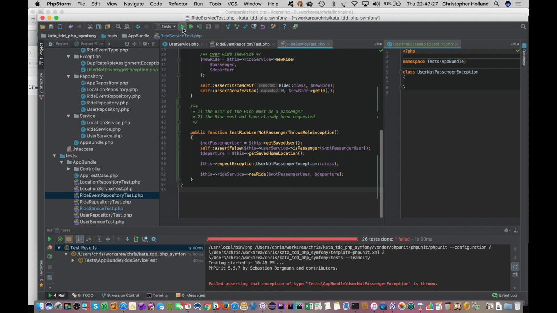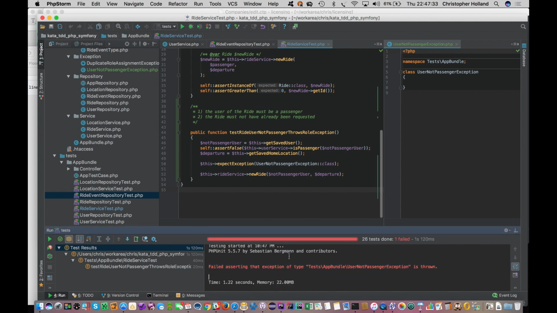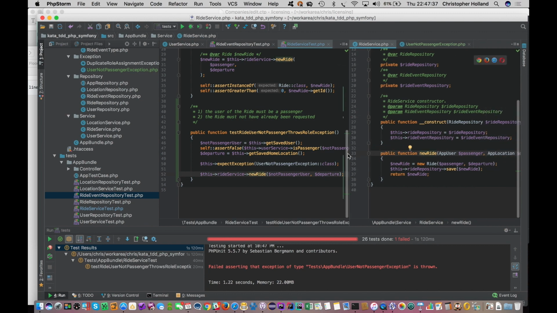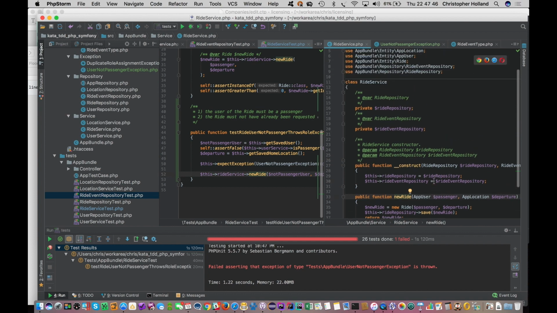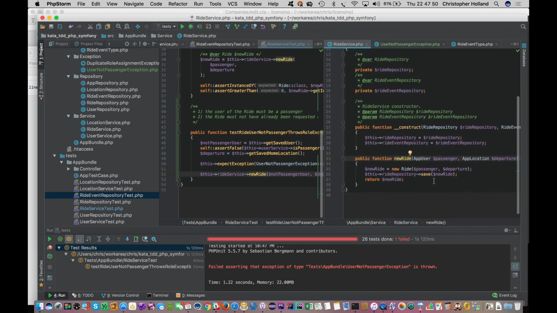All right. So now I should complain that the exception was not thrown. Yep, that's good. So with our new ride, we're going to say, that's interesting because our ride service is probably going to be in need of a... Oh no, that's right. I can do it from the entity.